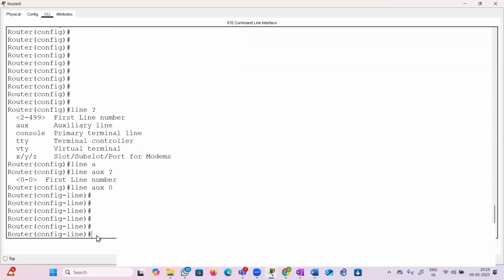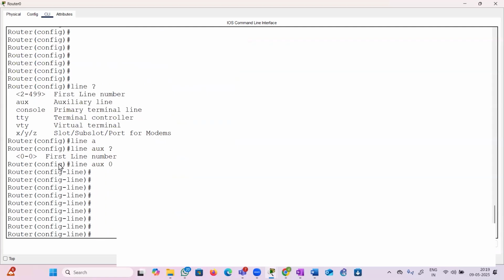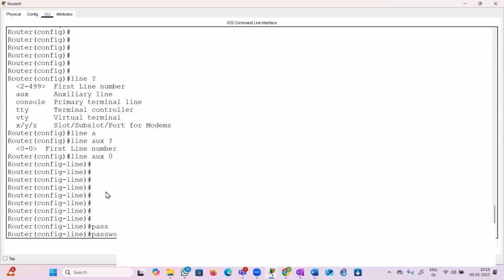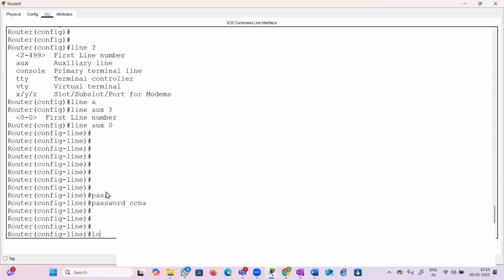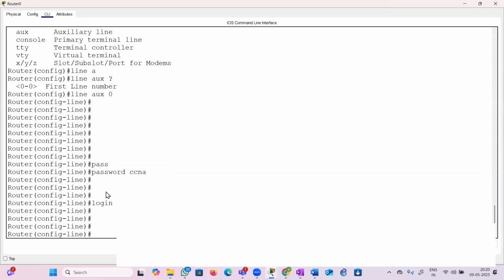So basically from the global mode, I'm just going to type line aux 0. And again, some password. Here I'm just keeping it simple and the same: password CCNA and again login. Got it? Now if somebody tries to connect a cable to the auxiliary port, he will be asked for a password. So only the right person can get in, and the wrong people who don't know the password will obviously not be able to get access to the user mode.